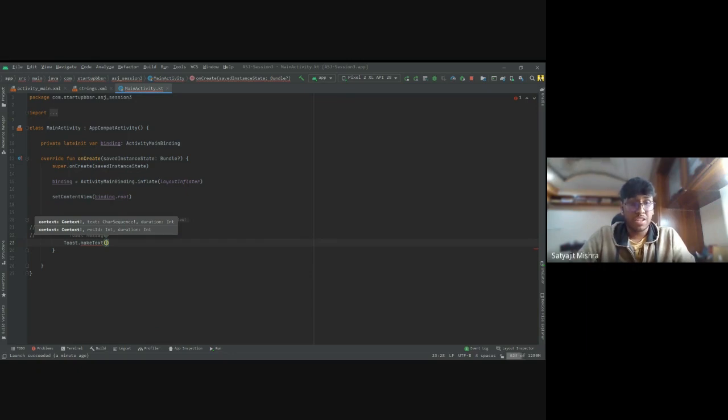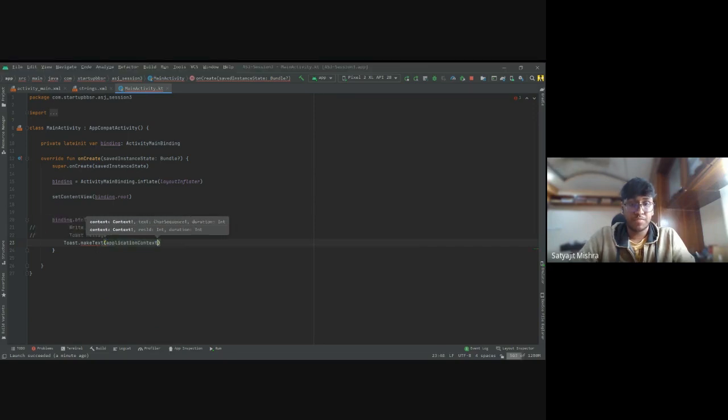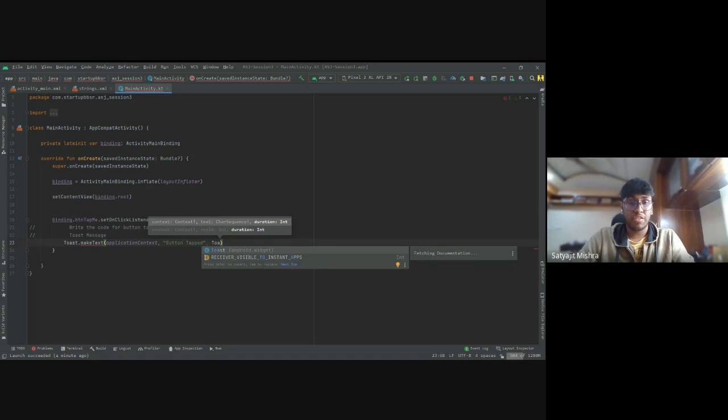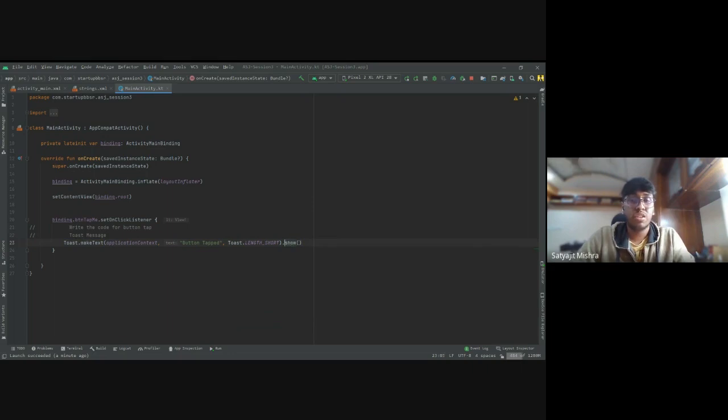First, for the context, we just type applicationContext, comma, then the message, let's say I want a particular message to be shown. So I'll just say "Button tapped", and then I'll give it a duration. You give the duration by Toast.LENGTH_SHORT, then the show function. This show function makes the toast start showing up.